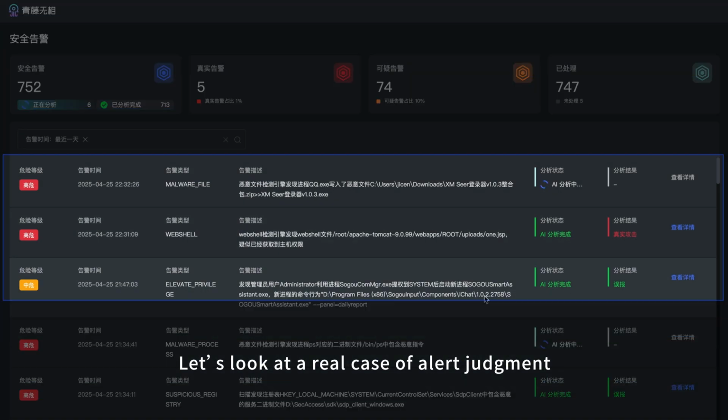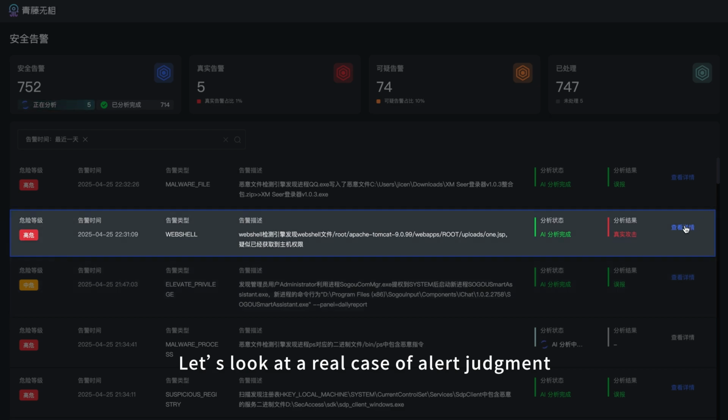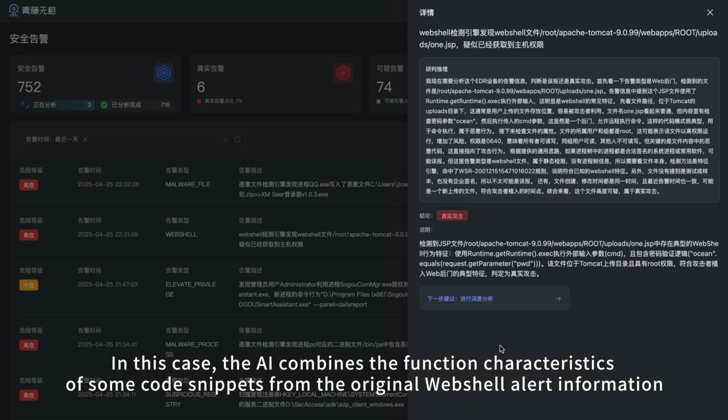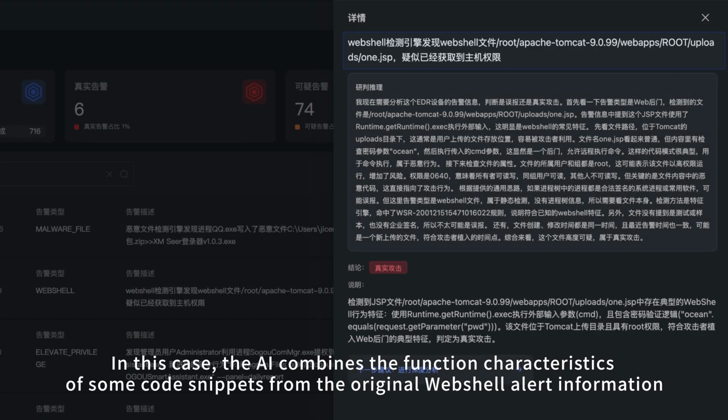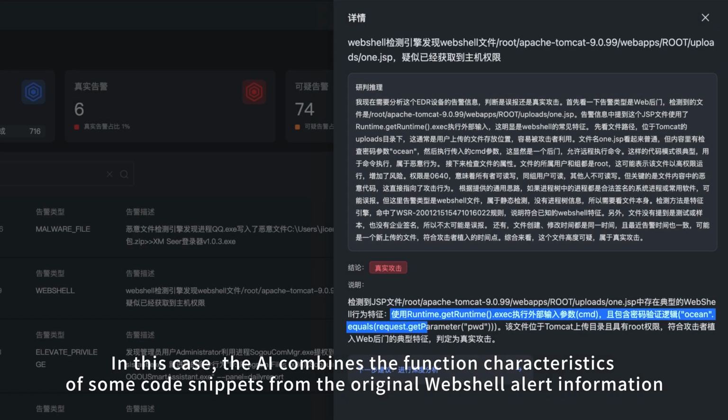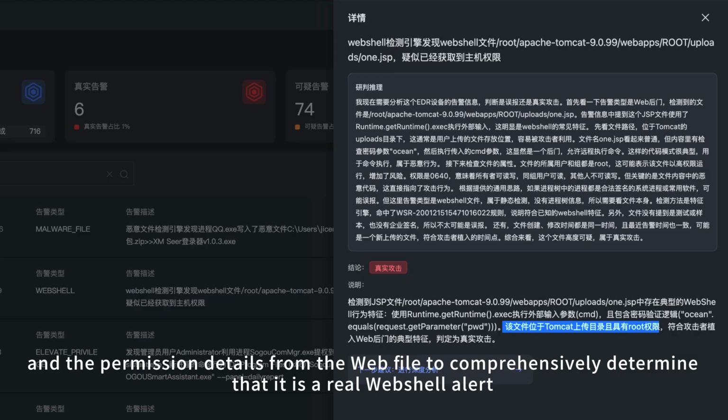Let's look at a real case of alert judgment. In this case, the AI combines the function characteristics of some code snippets from the original web shell alert information and the permission details from the web file to comprehensively determine that it is a real web shell alert.